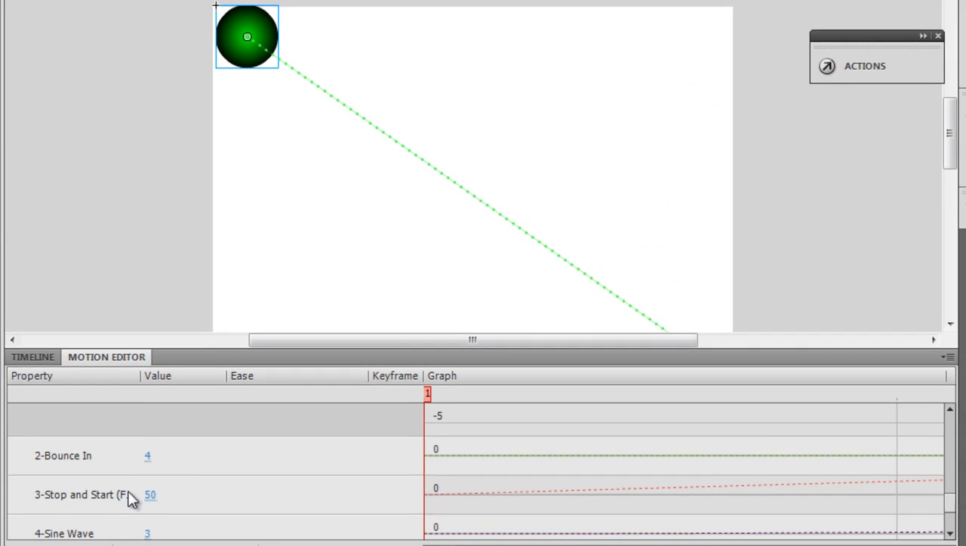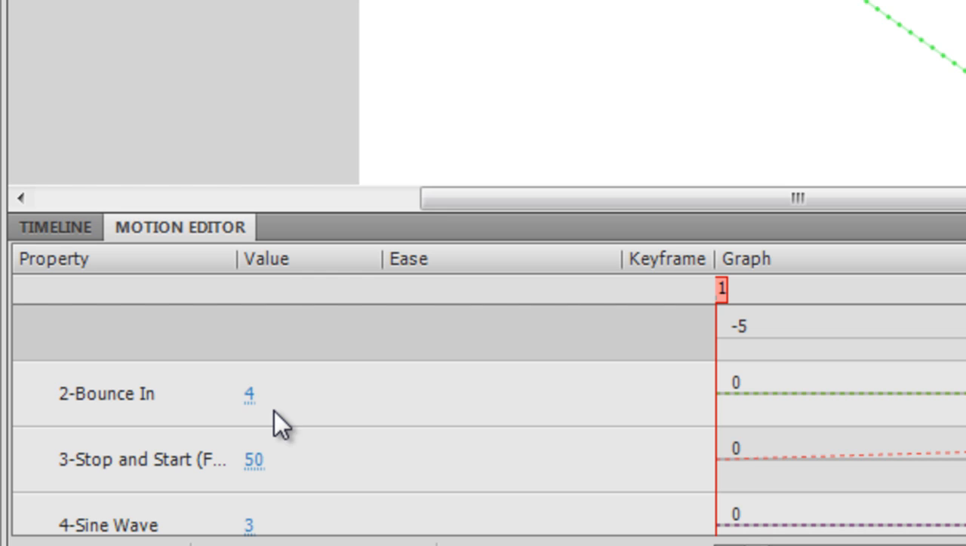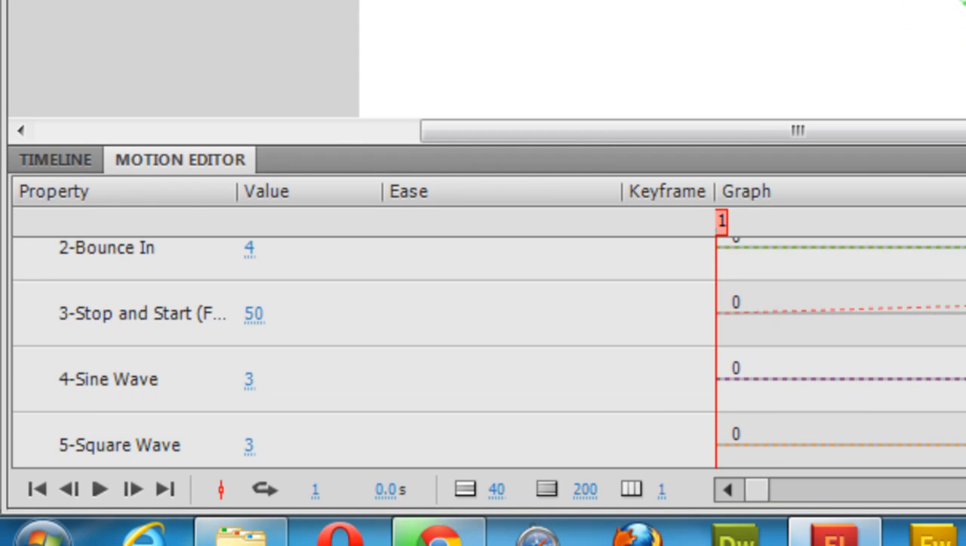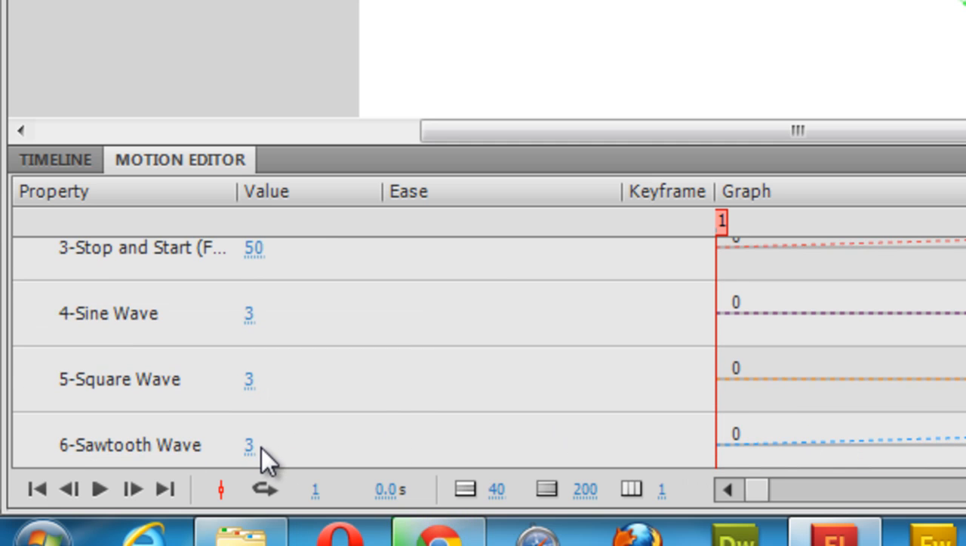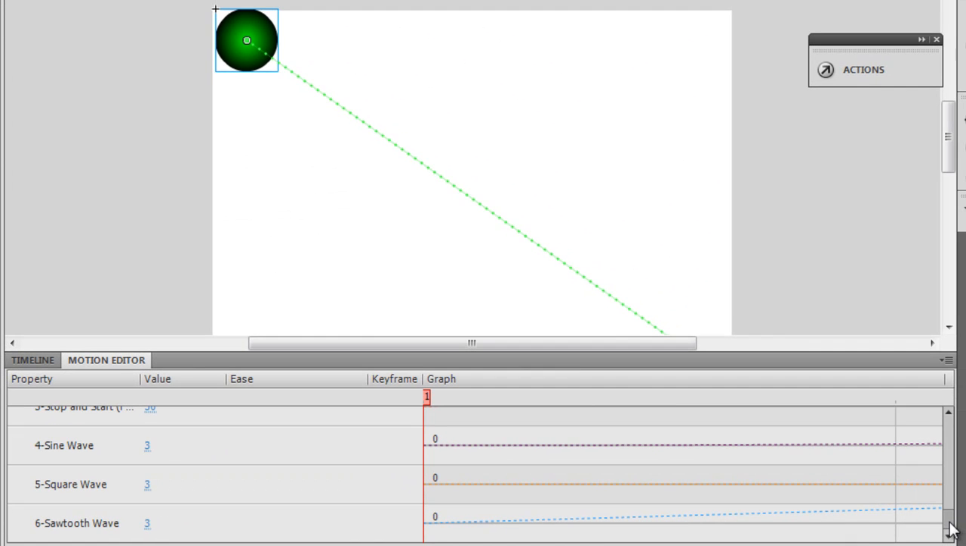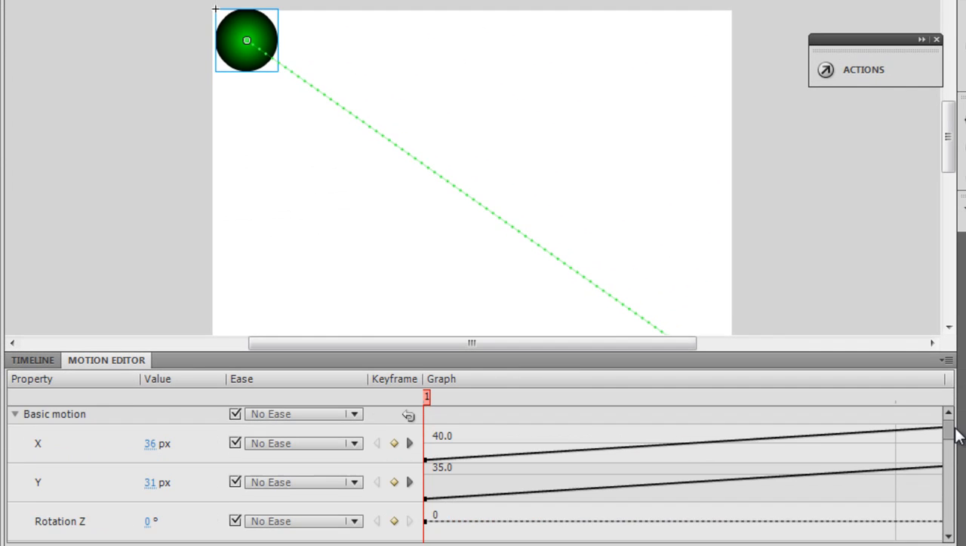Alright, the bounce in always is defaulted to 4. I can change this value. The stop and start always defaults to 50. The sine wave, I don't know how you pronounce it, is 3. The square wave is 3 as well. The sawtooth wave is defaulting to 3 as well. Okay. So does it actually mean that I've applied all these eases together? No, not at all. It doesn't mean that.